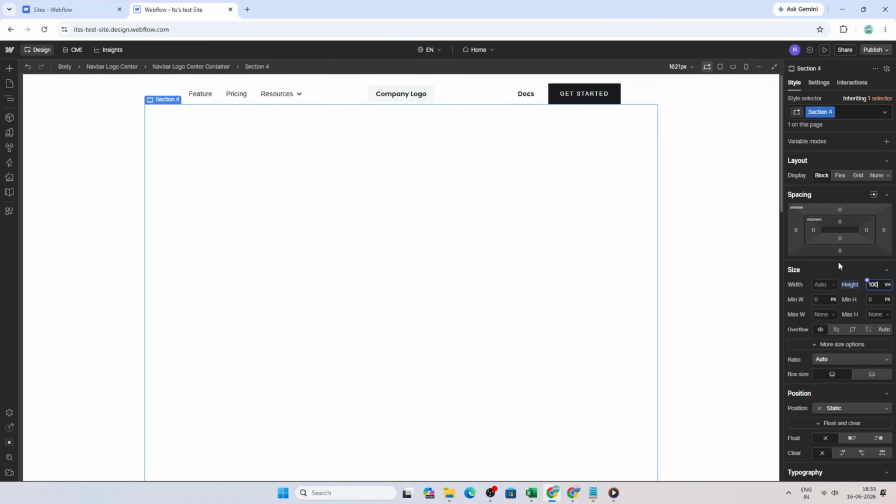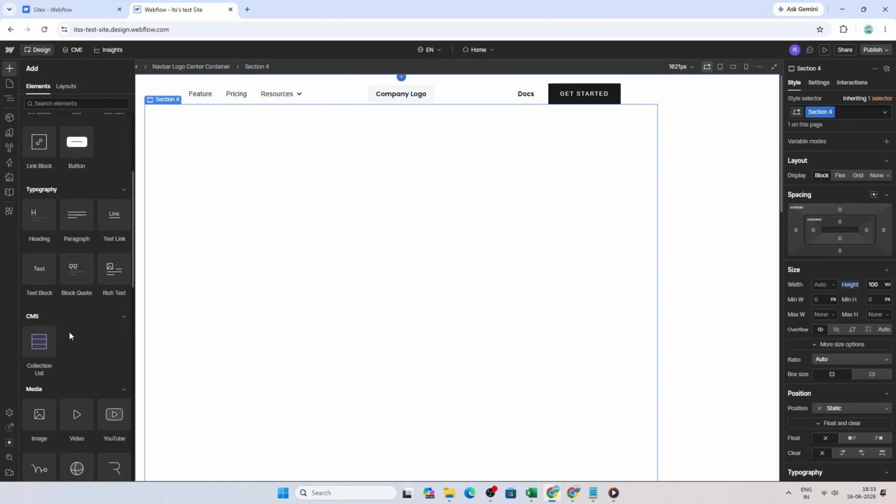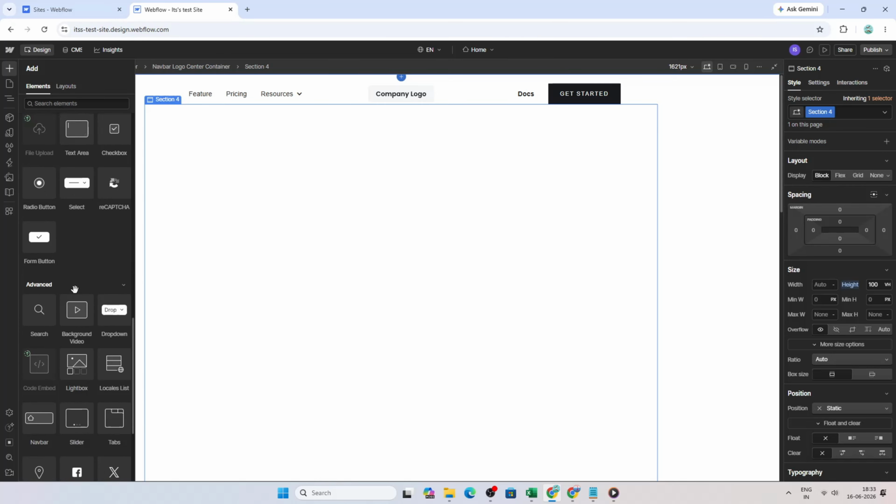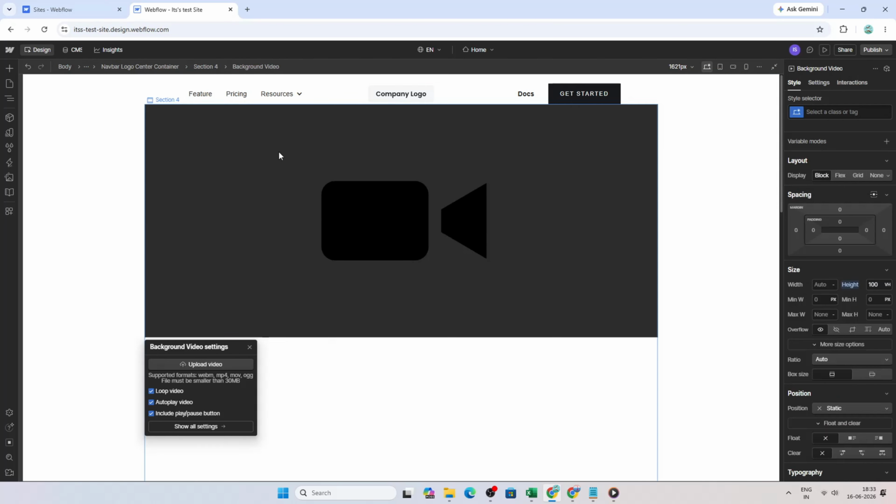After that, return to the Add panel and look for the Media section inside that area. You will find the background video element. Drag that element directly into the section you just created. Placing it inside the section ensures the video stays contained within that specific area of your layout.